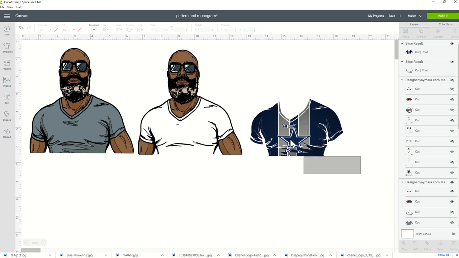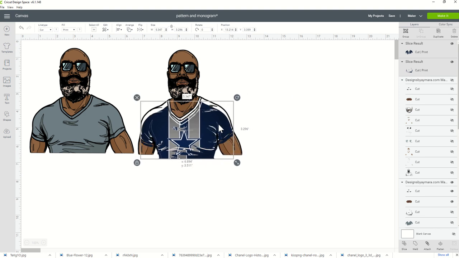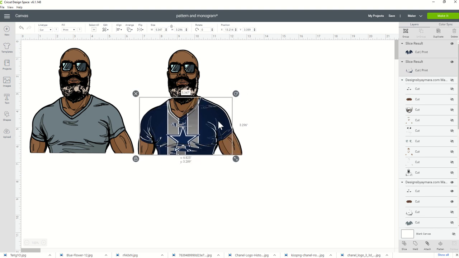So what I'm going to do now is take this shirt, and I have both selected, the top and the lower half of the shirt, and I'm just going to move it over and put it on.